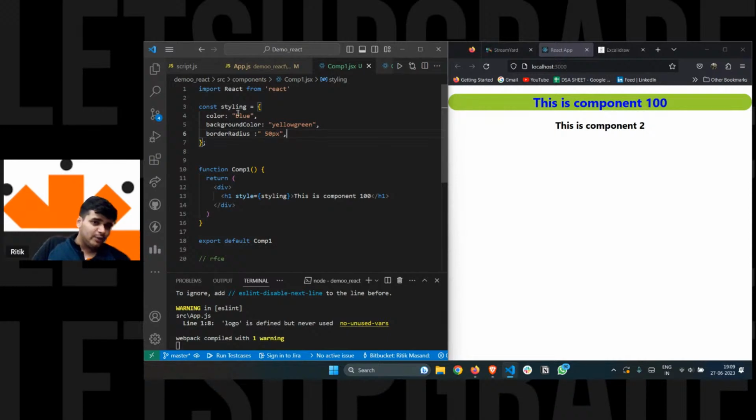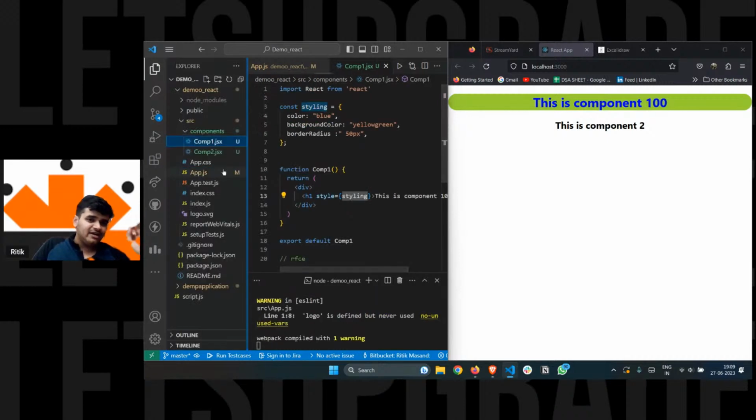So initially what I did was I just simply copied this object and pasted it here. Now instead of that, I just made an object named styling, and I'm just using styling here. This is how you do it, right? And this is how you add internal and, sorry, internal and inline CSS.